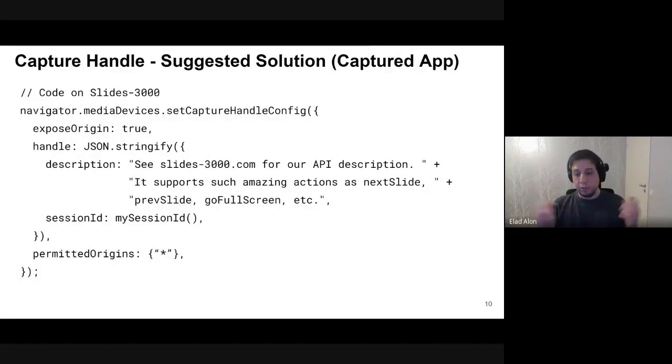So here is just one illustration of how this could be used. Let's say that you're on the captured side and you're some kind of presentation application. So you call set capture handle config, meaning that's my capture handle. That's what I would like to show. You could say expose origin true. You could say false. Then the handle can be anything. It could be a session ID or it could be any other string. Maybe here we see a human readable string that says, hey, go here to understand what kind of API you could use with this particular ID. And here's the ID as part of it. And that could be parsed on the capture side. And then we say permitted origins is any origin, just to make it simple. Next slide, please.